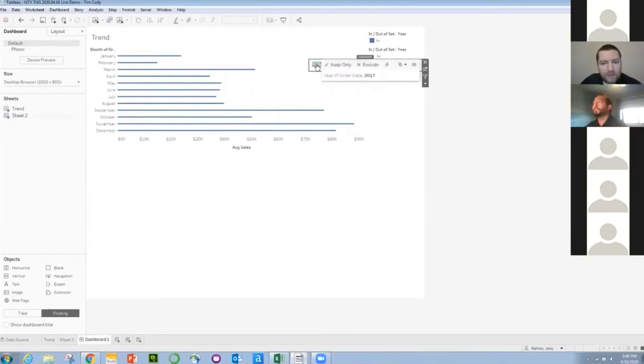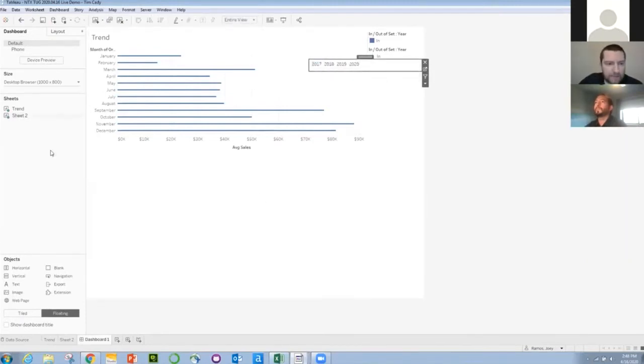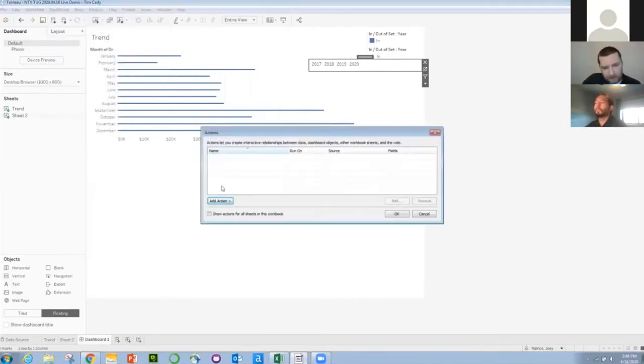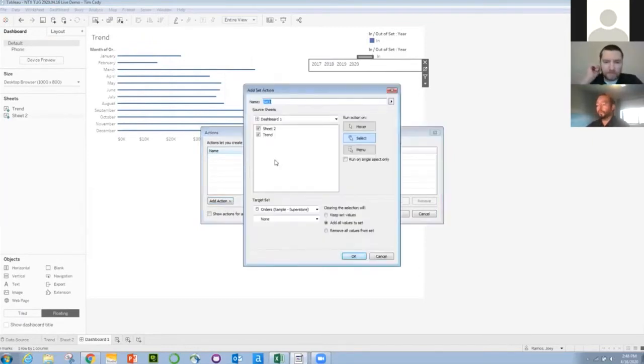What we want to do is actually create the set action by going to dashboard, dashboard actions, and add a change set value action right there at the bottom. We want this action to impact both sheets. It's coming from our target set of the orders sample superstore. And we only have one set in there, so we're going to go ahead and use set year. Go ahead and hit OK.